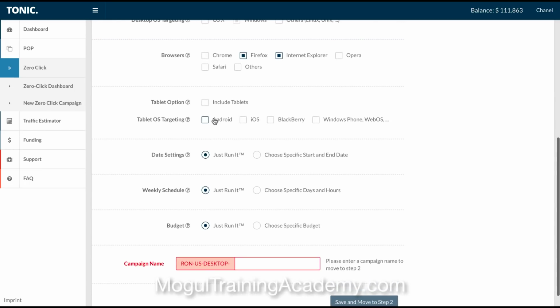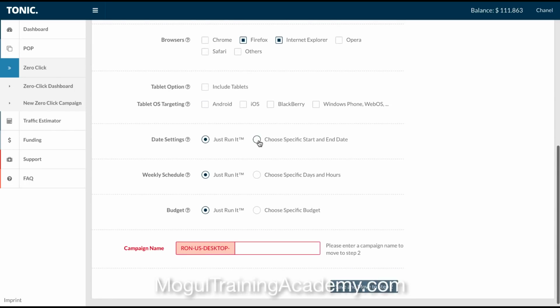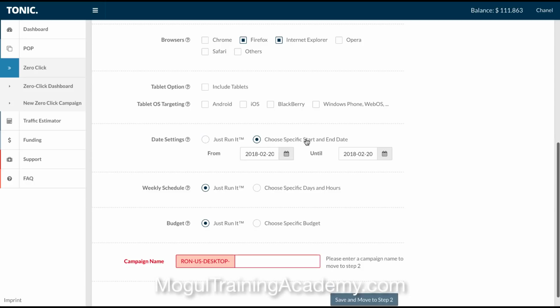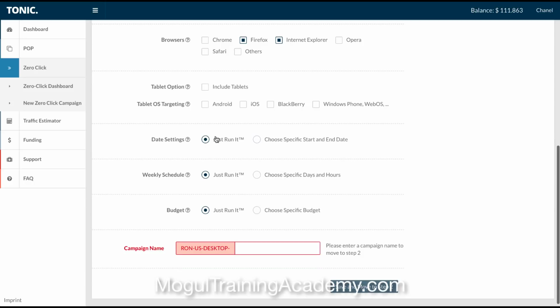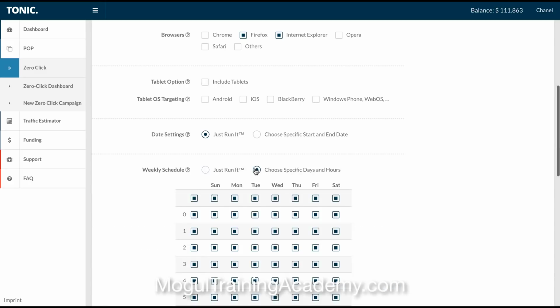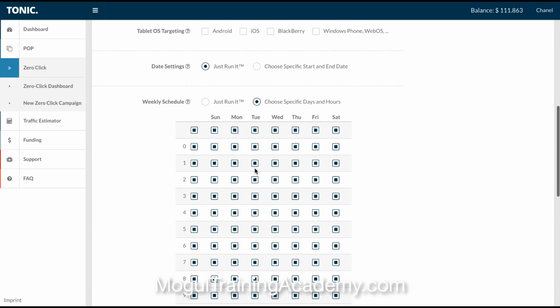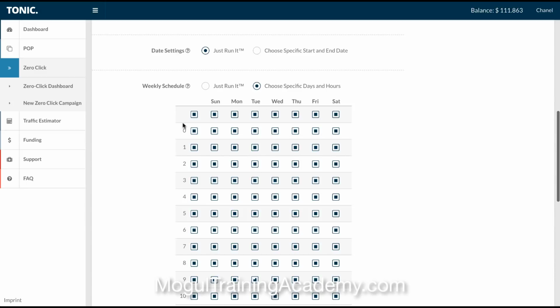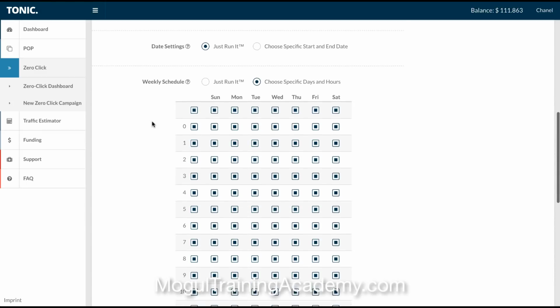Okay, so after you deselect the tablets, you can choose a specific start and end date, or you can just run it. I'll leave it on just run it. You can also select a certain weekly schedule, so you can choose which hours of the day it runs and which day of the week, which comes in handy when you're day parting.